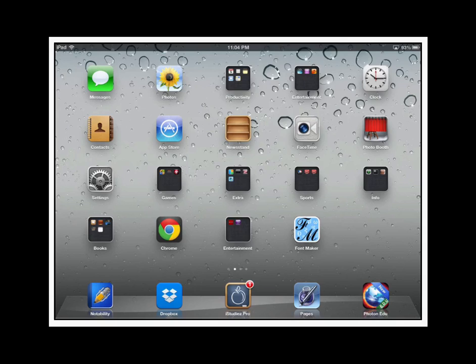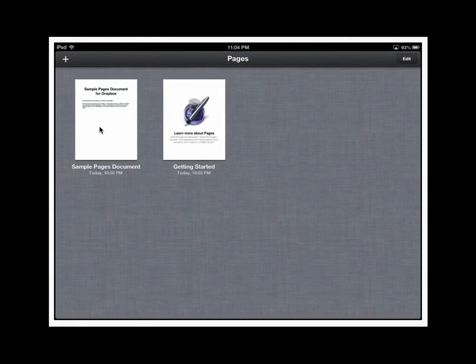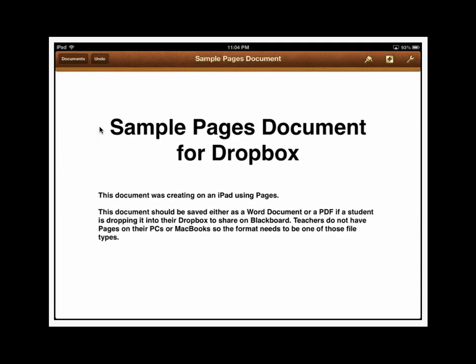Pages is another app that works well with Dropbox. It is similar to Word. It's a word processing app that we have on our iPads. So let's select Pages. I have a document that I want to go ahead and open and show you how to add it to your Dropbox. Now, this document is just for the demonstration of how to get a document out of Pages to Blackboard for the teachers. Pages is similar to Word, and in this document I'm recommending that anything that your students create with Pages be saved as a PDF or a Word document, and I'm going to show you how to do that.